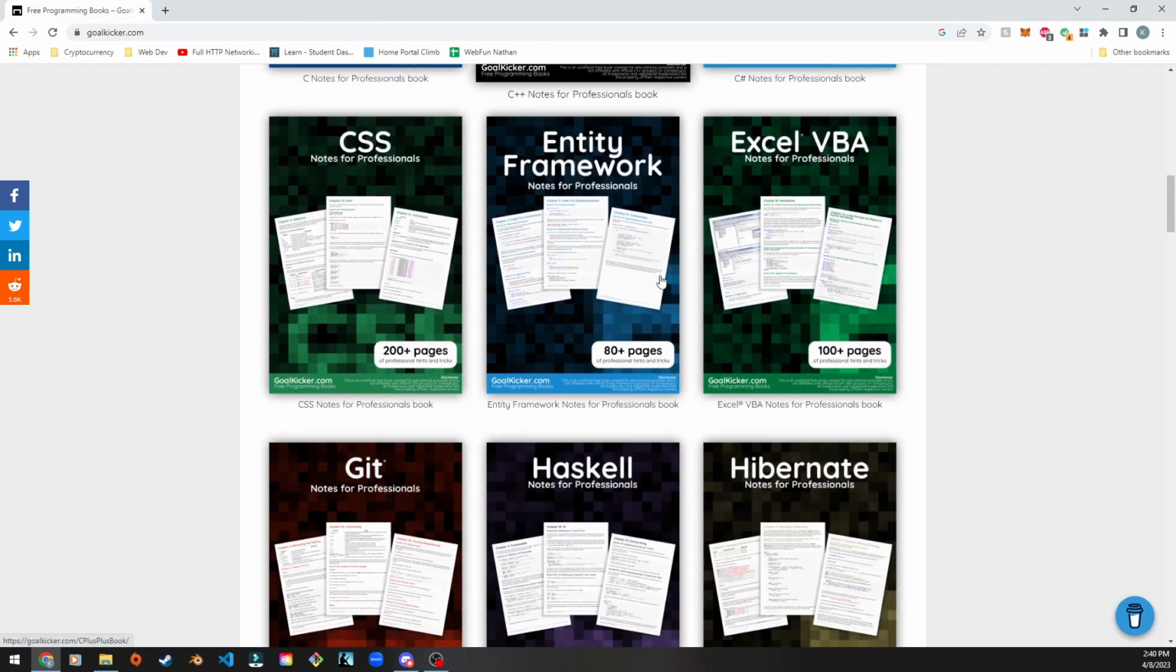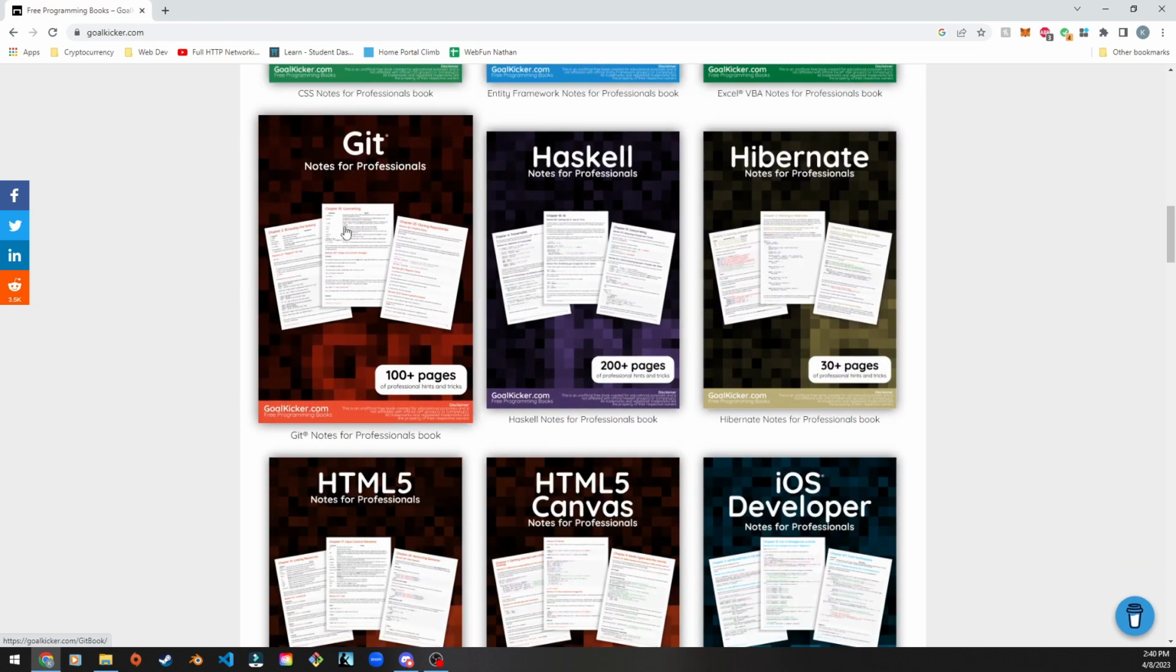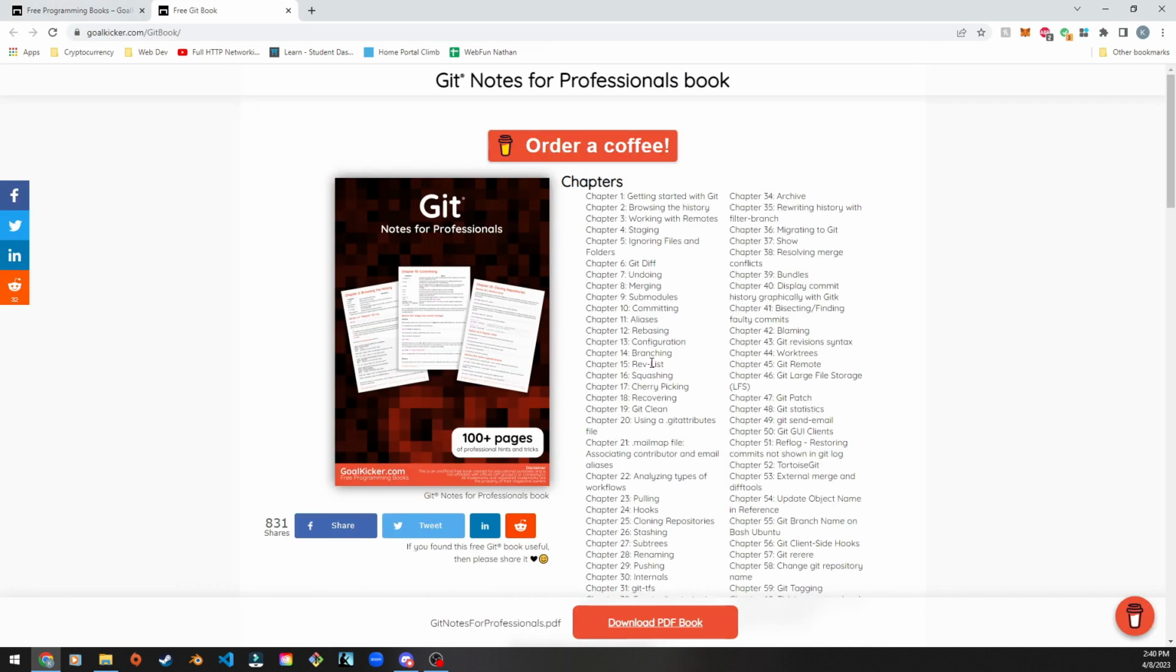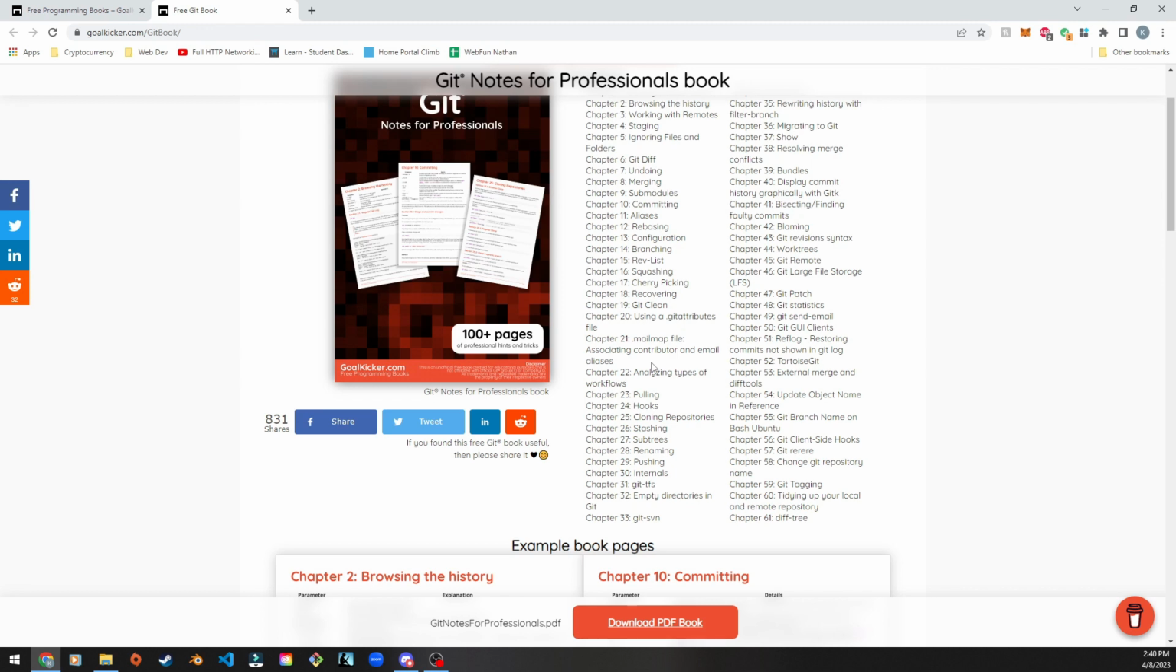We got C, CSS, Git. So we're going to be doing Git soon. So this is a good idea to maybe pick this up and get a good reference guide. It looks like it covers darn near everything. Look at that. That's good.